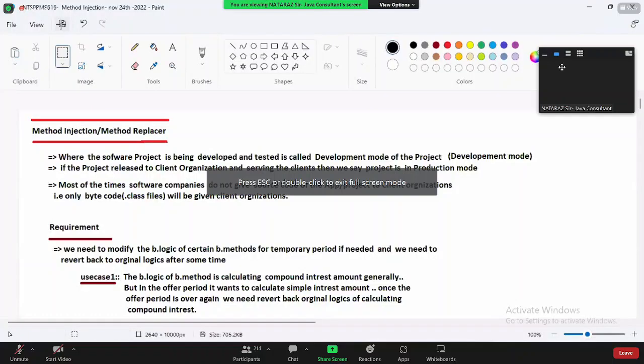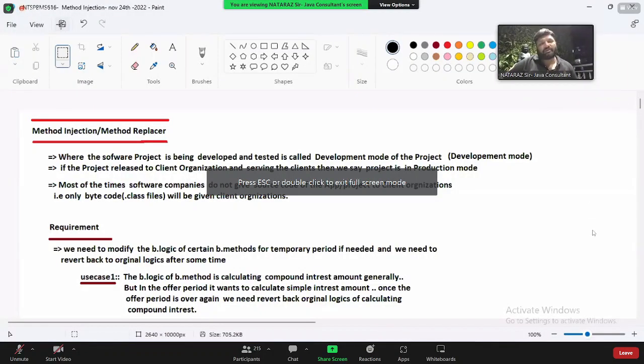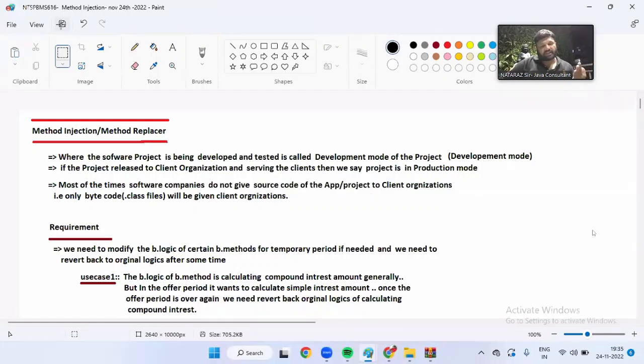Yeah, last injection, guys. How many injections did I promise? Field injection, setter injection, constructor injection, arbitrary method injection, aware injection, lookup method injection, right? Method injection is also called method replacer, boss.